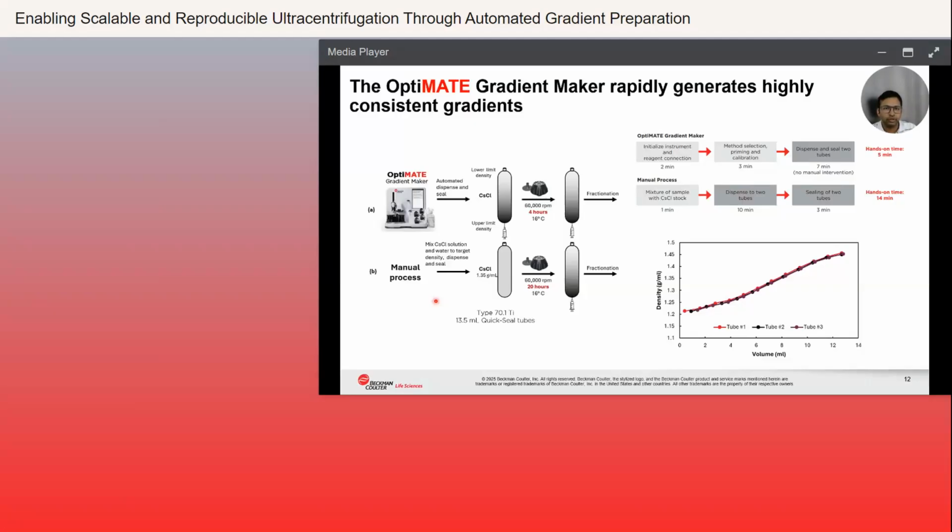For the manual, you mix a cesium chloride solution with sample. We use water here. And you dispense it, in this case, into 13.5 mil quick seal tubes that will go into a type 70.1 TI rotor. And then you do the sealing manually in the case of the manual. You're going to be doing an ultracentrifugation for 20 hours to allow it to form that equilibrium format gradient. Once that is done, you fractionate the post-run samples from the bottom of the tube by puncturing.